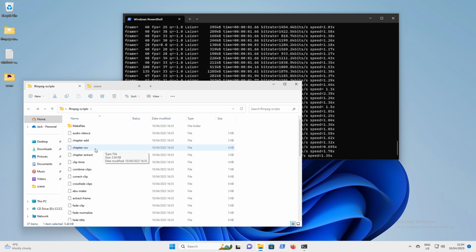and give it a video file, and it will go through and add chapters to that video or audio file without actually re-encoding it. So that's quite nice. And then again, we've got the clip time script that I'll show you, which is for going through, as I said, and creating multiple clips from a video.